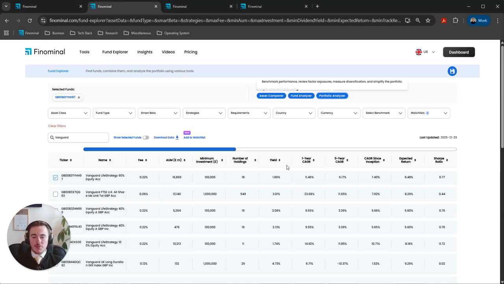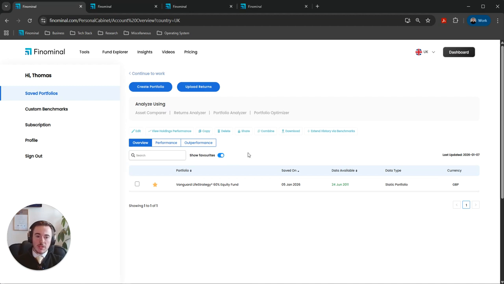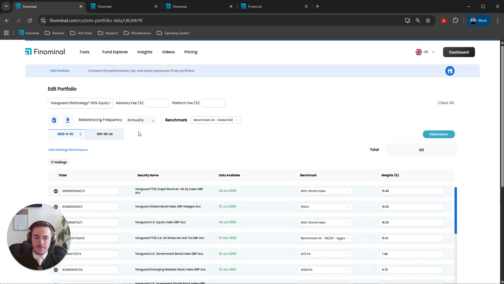But the only issue with analysing just off of using the ISIN, if I head over to the portfolio analyzer, the actual holdings data only shows the fund. Not that helpful. Now, the way I've been able to get around that within Finominal, I've created a portfolio. I've labeled it Vanguard LifeStrategy 60% equity fund. So I've already done that, so I'll just edit that.